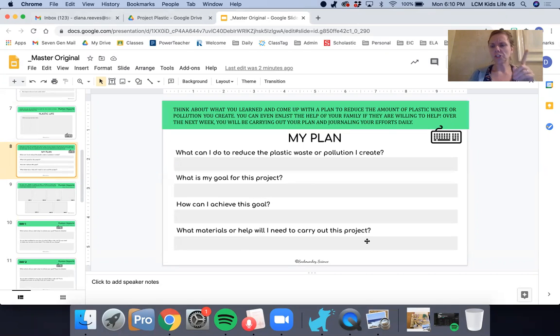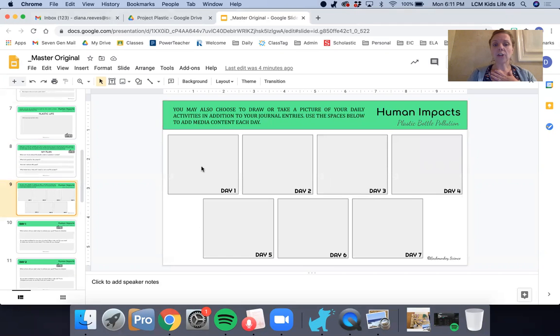What's one thing you could change? Remember fourth grade last year for Grades of Green, they changed Ziploc bags to reusable bags. Is there one small change you could make that's achievable, that's something that you could put into action over the next week? Here on this slide, you're also going to take a picture or draw all the different things that happen over the next couple of days while you're working on this.